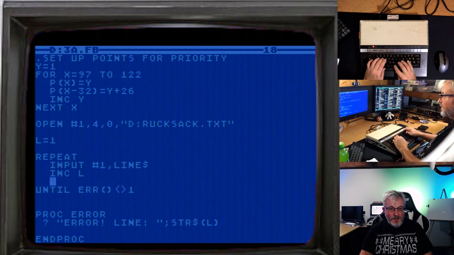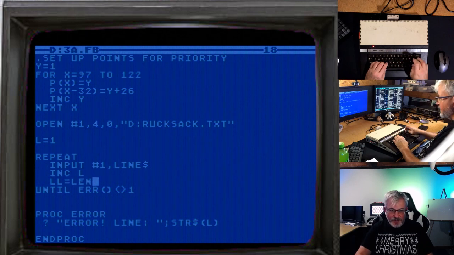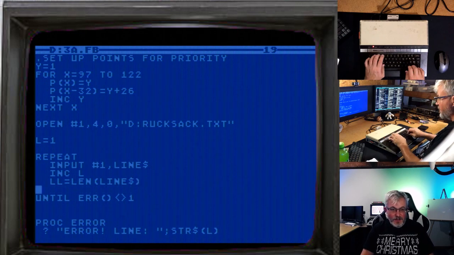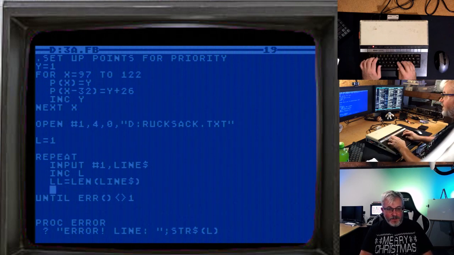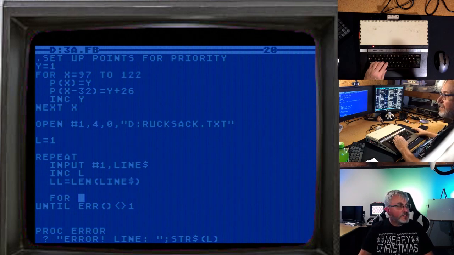No, I want to use L. Line length equals length of line string. And now we go through the line until we match. Oh, we go through the line. So we start at string start at 0 or 1.